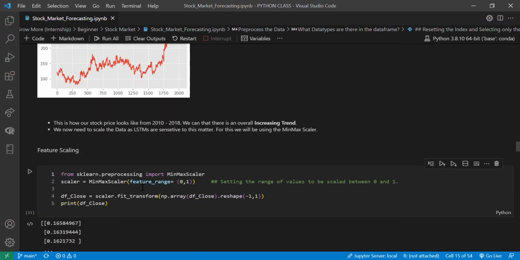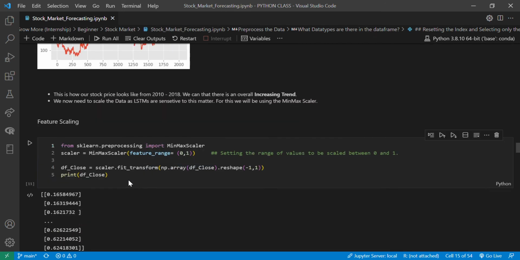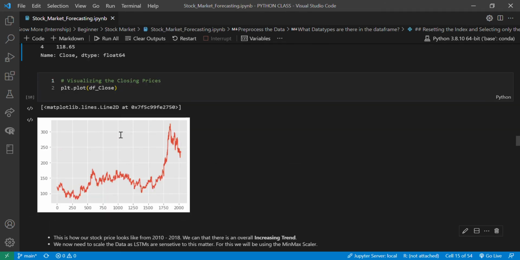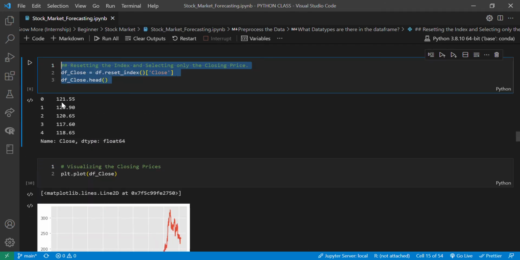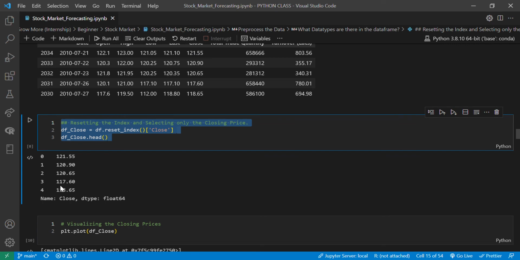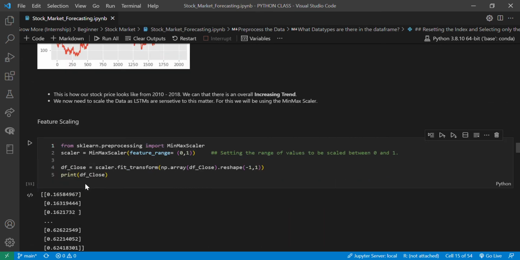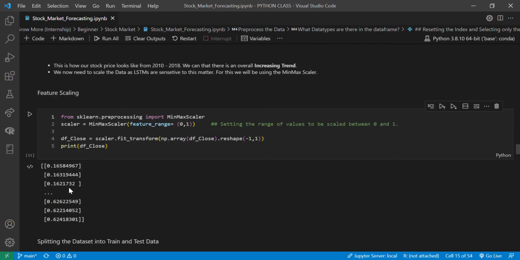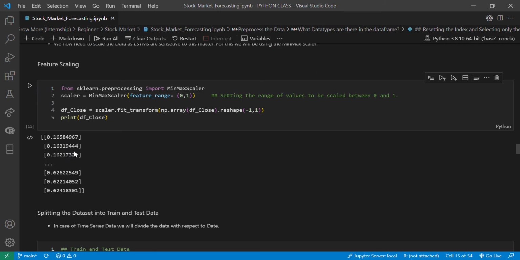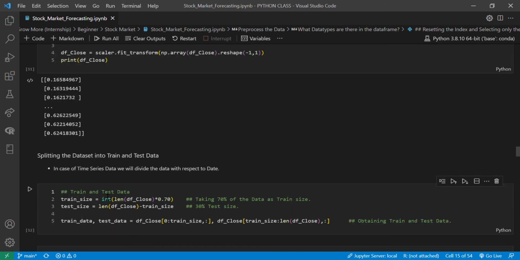Okay. First thing that we need to do is apply feature scaling. So we give a range of 0 to 1, because as you can see, initially the values were 121, 117, 118, those values. So we'll just keep it between 0 and 1. And you can see here you have 0.16, 0.163, 0.162, and it keeps on going, between 0 and 1.